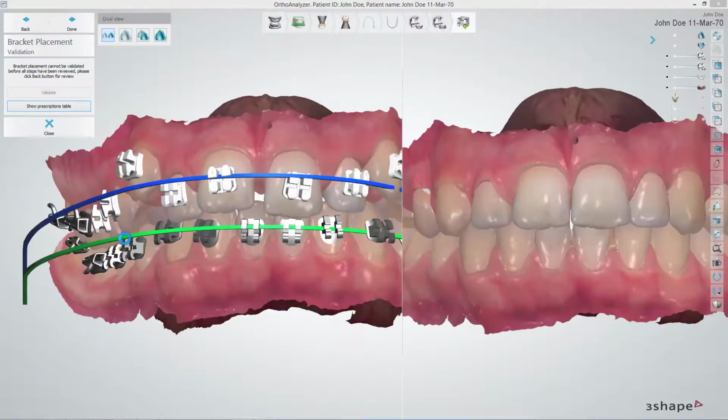You will be moved automatically to the validation step. Bear in mind, it's not possible to validate and finish yet. First, you need to go through the arch shape placement and bracket adjustment steps to check if everything is in order. Click the Back button to do this.